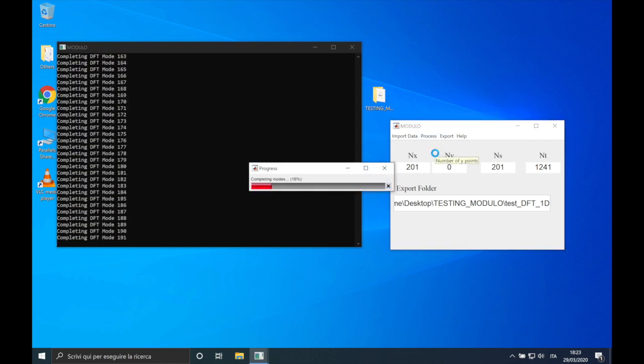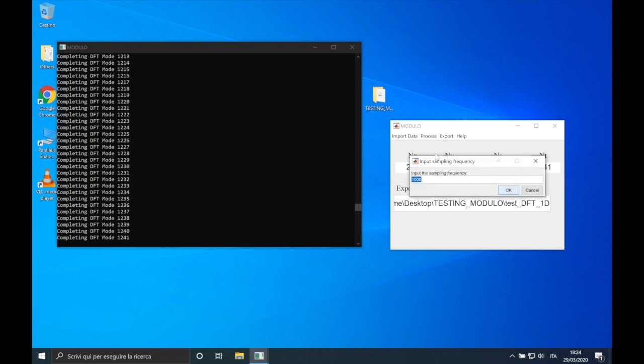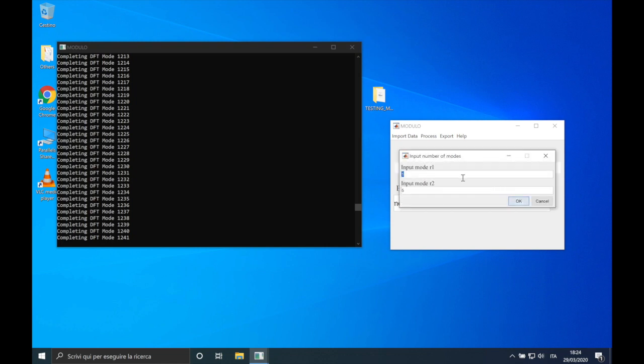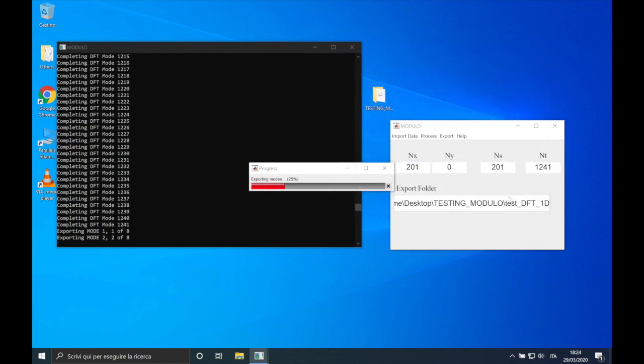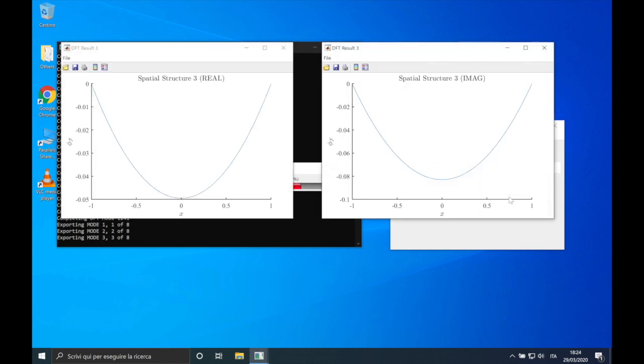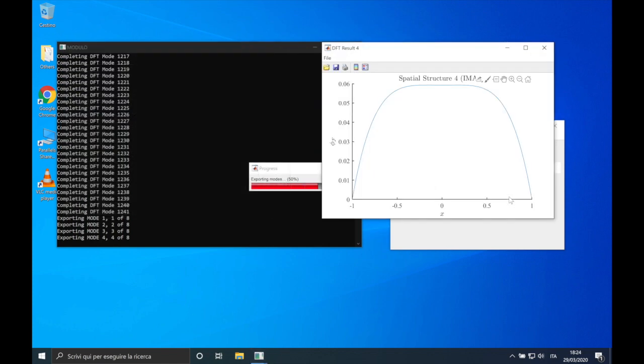The first thing that we should notice is that, as I said in the previous video, unlike the POD, we need to compute all the modes and not only the ones that we want to export, since we cannot know before which modes will be more important. So we can input the sampling frequency and range of modes to be exported only after these are computed. For this case, the sampling frequency is 2. And we want to export the first 8 modes. As we can see from the screen, for the DFT, Modulo exports 2 different plots of sigmas and 2 different plots of the spatial structures. Let's wait for the exporting.